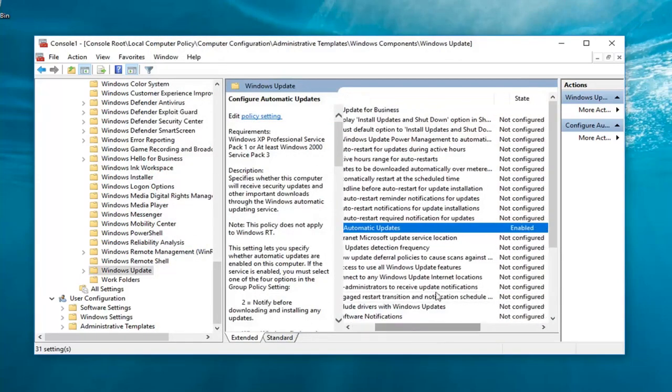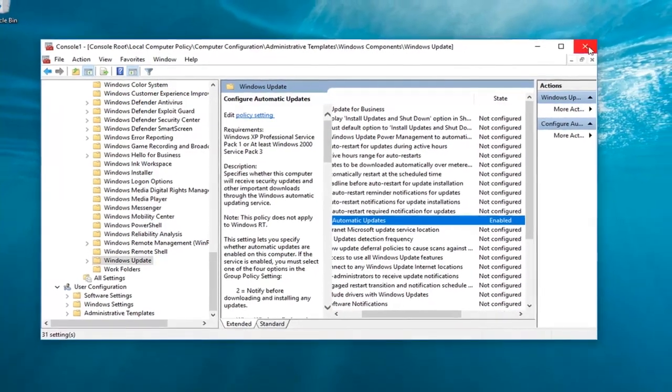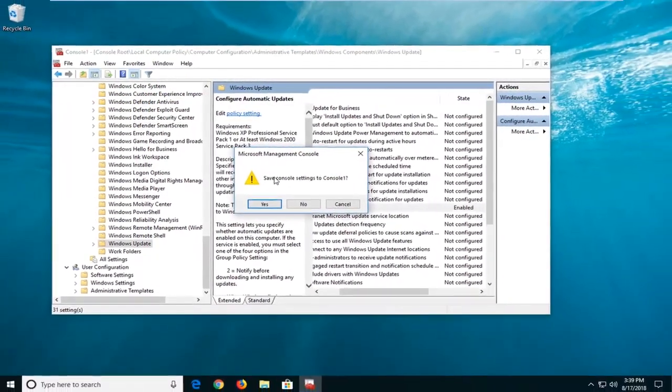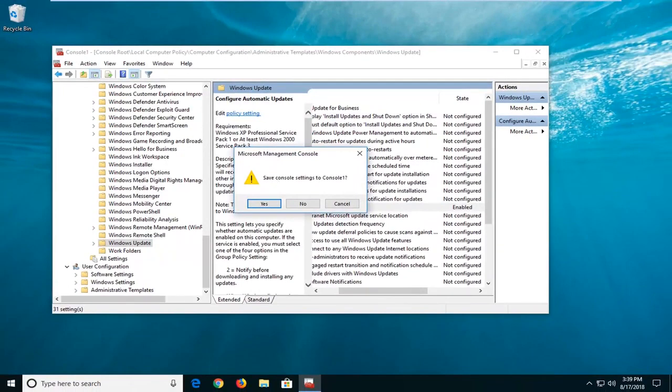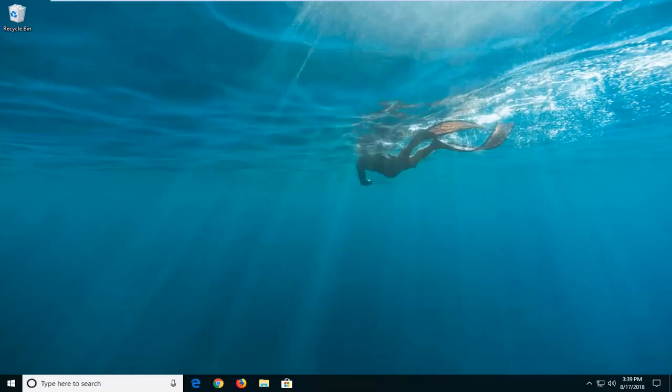Now if we scroll over, it should say Enabled underneath the State. So pretty straightforward as well. And once you're done with that, close out of the console. It's going to say save changes to console 1. Left click on no. And then I would suggest restarting your computer, and hopefully that should have addressed your concerns for this tutorial.